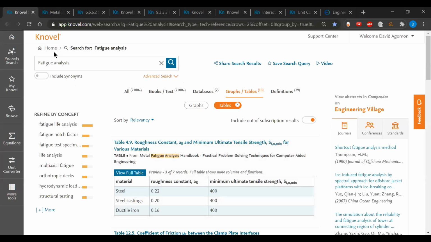Can you see my browser now? Can you see the browser instead of the PowerPoint?